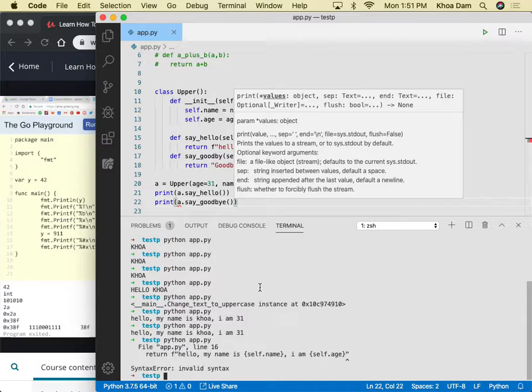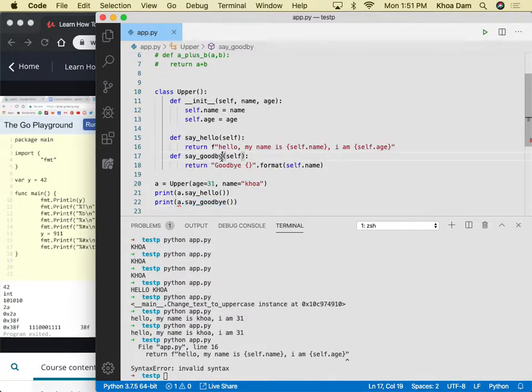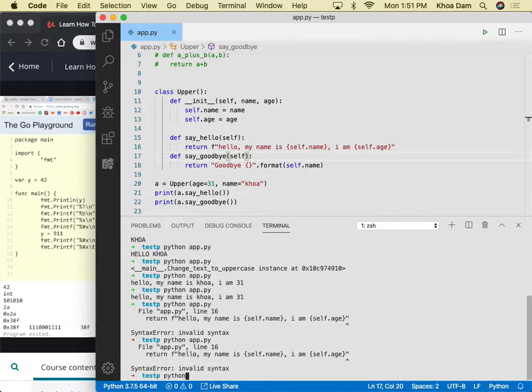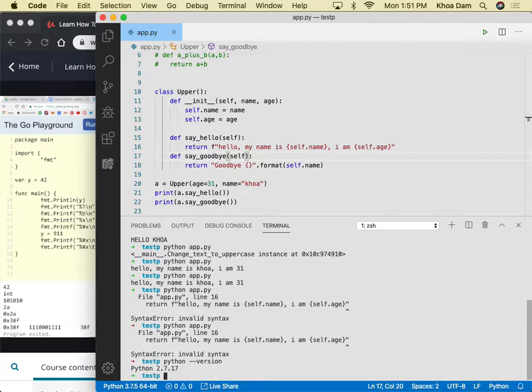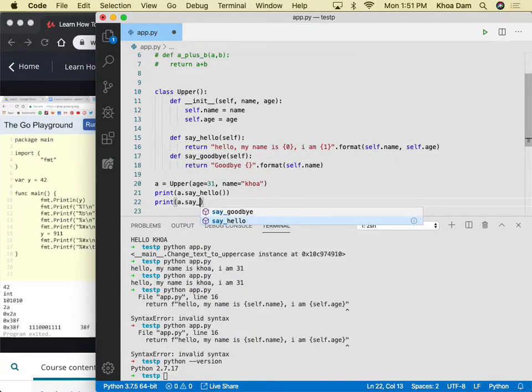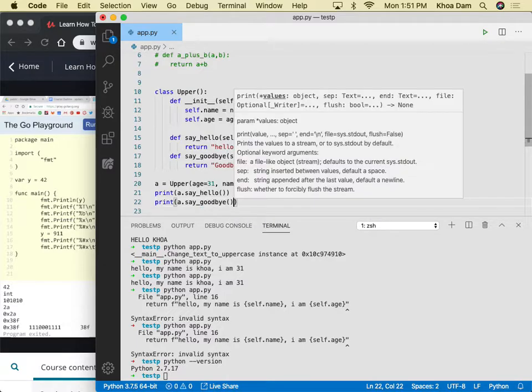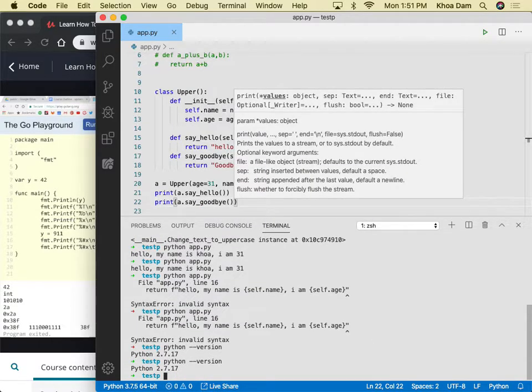Look at my Python version. It's 2.7. So I had to use the other way. But we can still use the syntax for Python 3. Goodbye here. Let's say.